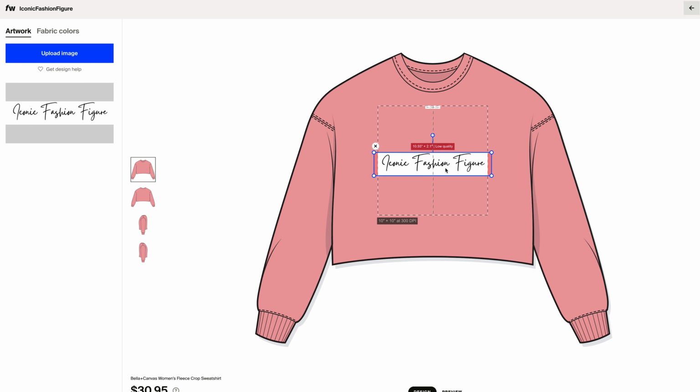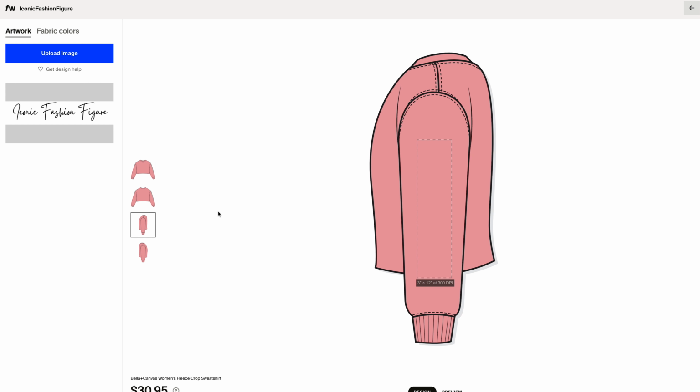So you'll add the logo on there, find the placement that you want it. It has to be within that box. But then you can go to different areas of the garment and add additional logos if you have more than one. Just notice towards the bottom the pricing changes the more logos that you add on here. So think about that when adding additional logos.